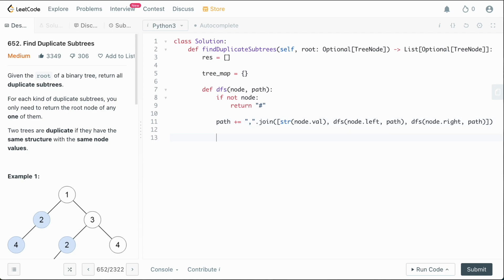Now what we want to do is check whether or not we've seen this path before. So we're going to say if path in tree map, then we want to increment the amount of times we've seen it. So we're going to say tree map of path, we're going to add 1 to it. And now what we want to do is actually check whether or not this is a duplicate.